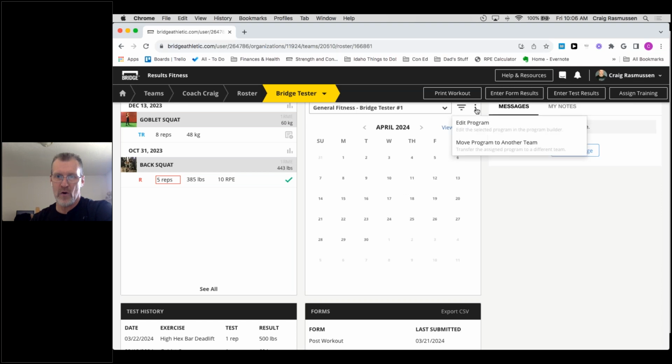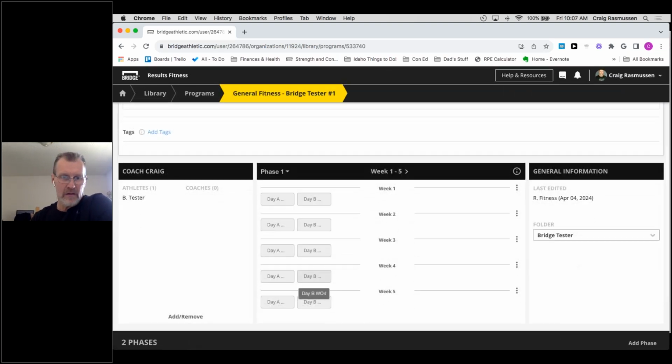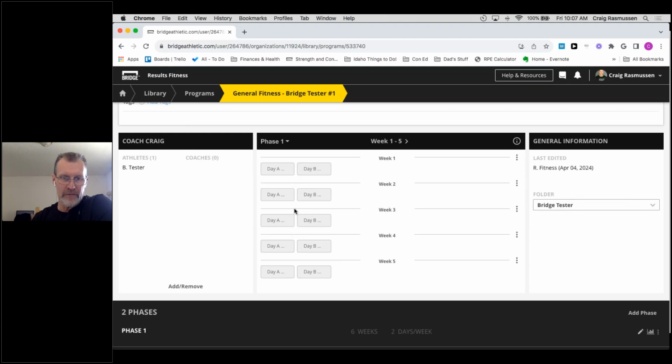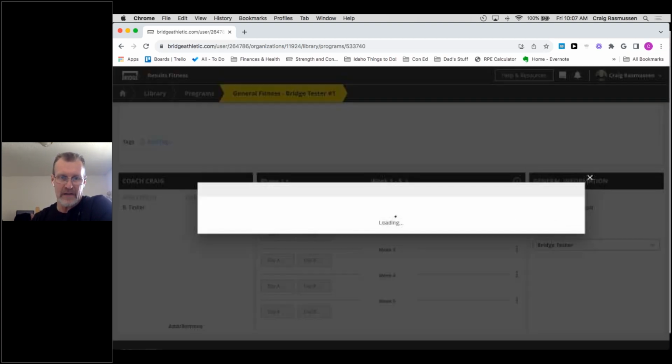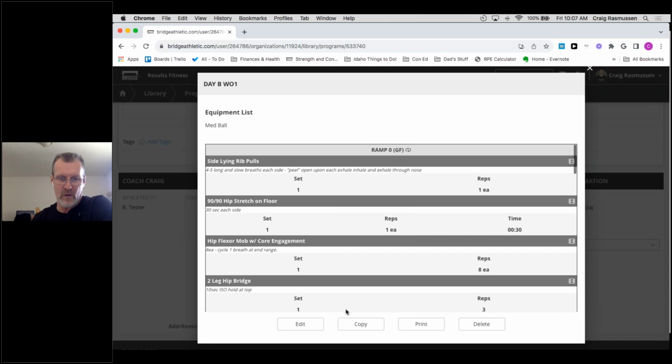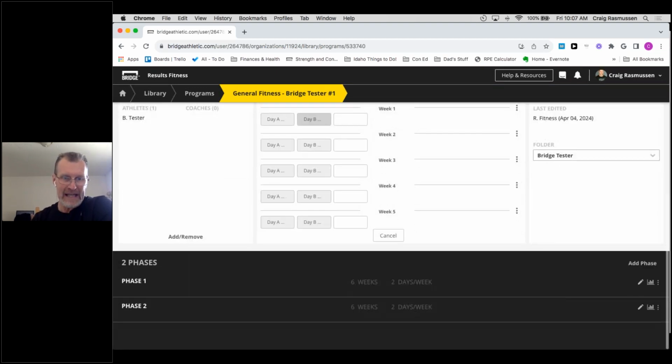So that's one way. The other way, I'm going to go into a program that's assigned as a playlist. You want to go into the program builder view. So I just click on the three dots, the magic three dots, press edit program, and it takes you into the program builder view. And this works the same way. You just click on the training session in question, copy it, and then it gives you the option to put that wherever you would like it.